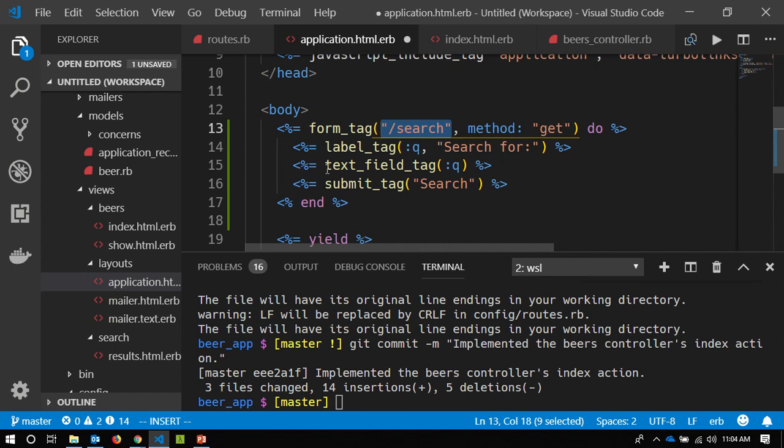a text field tag, which is going to drop an input, and a submit tag, which is going to drop a submit button, and a label, which uses the same key, uses the same symbol as the text field tag, so that label will be associated with the text field, meaning that screen readers will be able to properly pick up the fact that it says search for associated with that particular input.